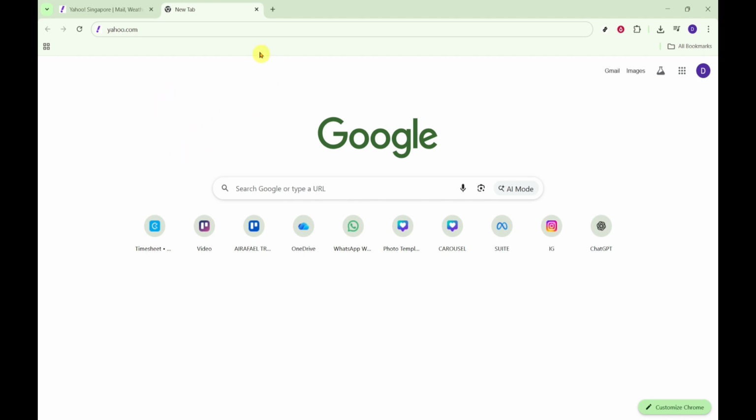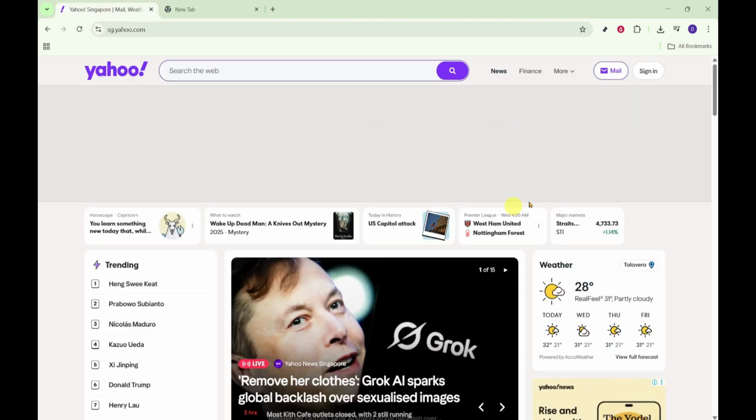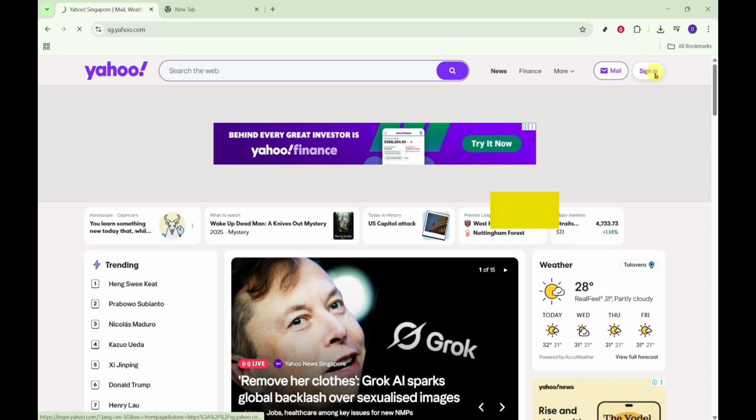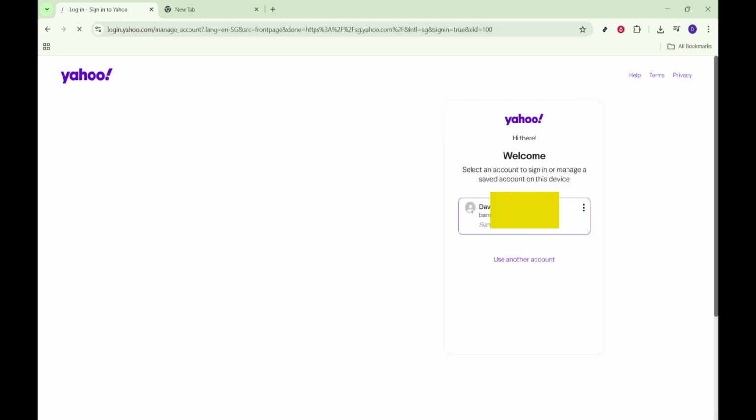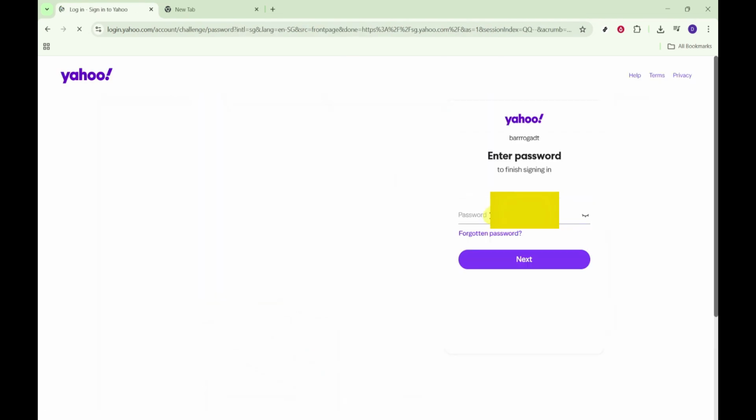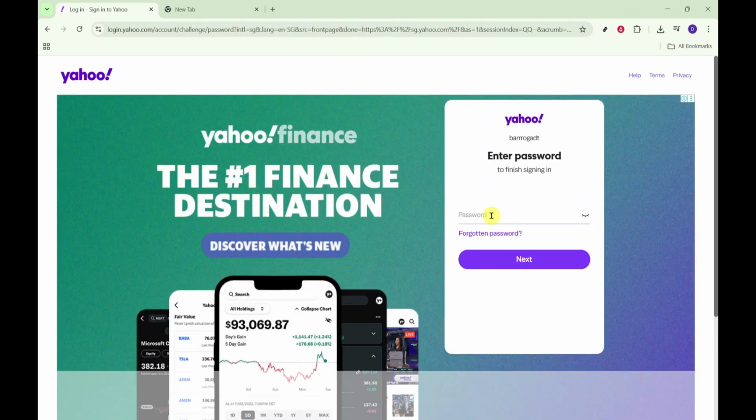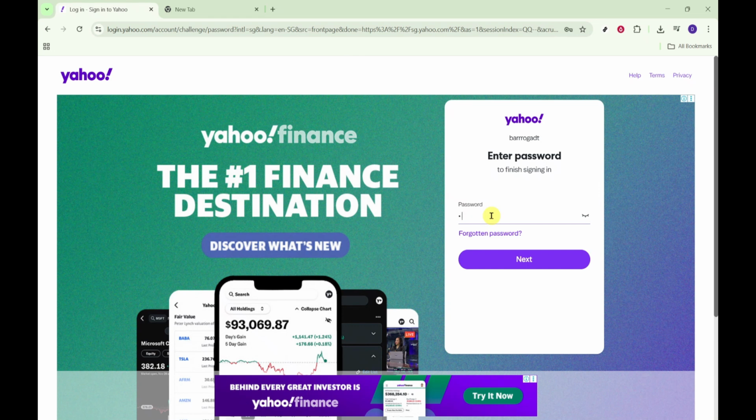Start by opening your web browser and heading to yahoo.com. On the Yahoo homepage, look to the upper right corner and select Sign In. If you see an option to continue with an existing Yahoo Mail account you've used before on this device, you can choose that. Otherwise, enter your Yahoo email and your password. Follow the on-screen prompts and give it a moment to complete the sign-in process.